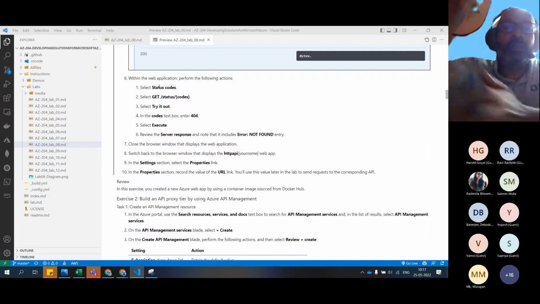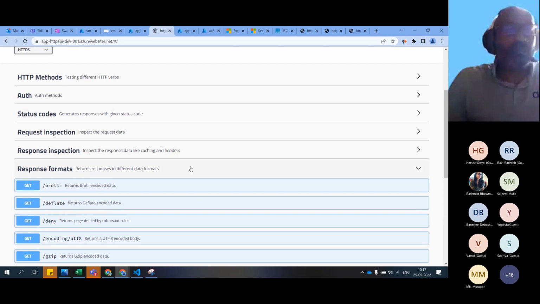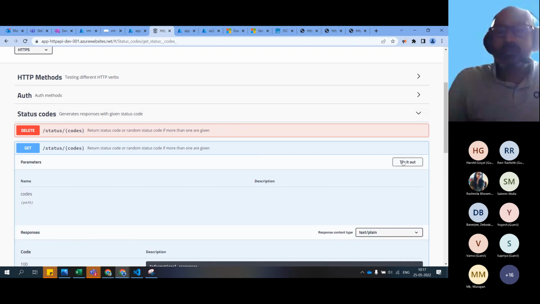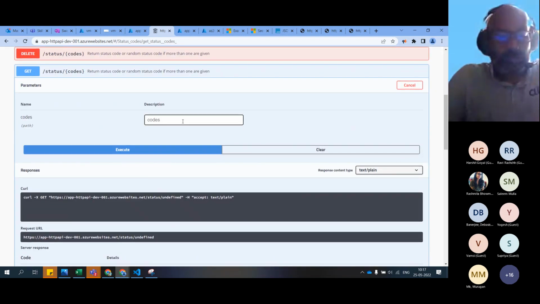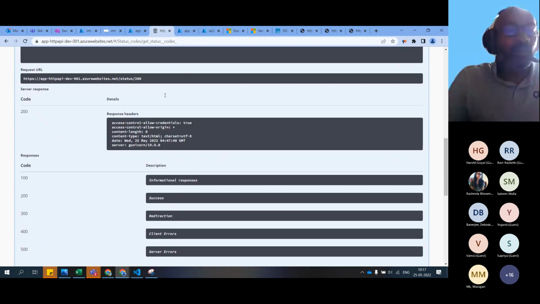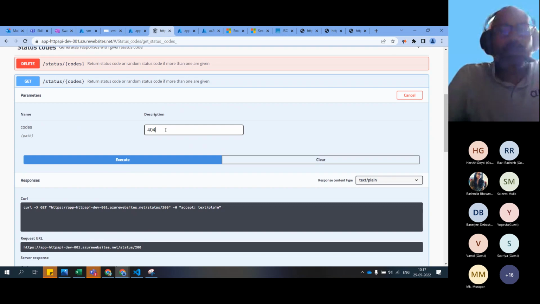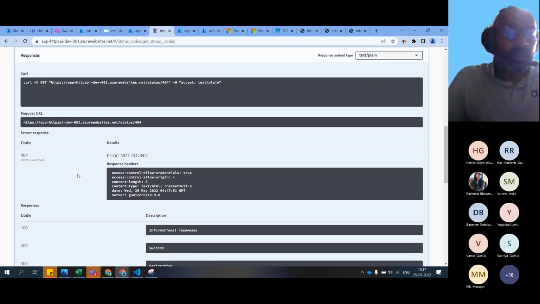So within the application, select the status code and try it out. We can try all these things, but we'll give one try, not all of them. So try it out, and 200 OK, so that gives 200 OK. Now other things are 400 and 500. So if I tell it 404 or 403 forbidden or whatever it is, it returns the same.